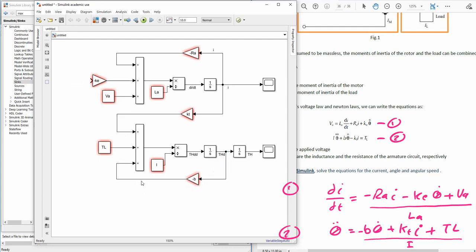Here I will again, we can take from this bus to here. It is the theta dot. Double click here. It should be minus b theta dot. No, we can't take it from here. I'm sorry, we need the theta dot. In this case, we can connect from this side to this side, as you see here, like this.